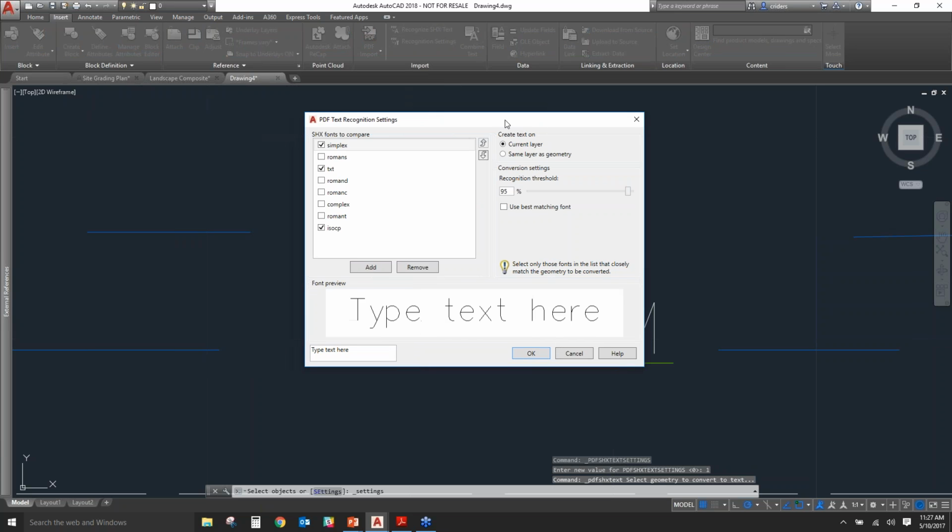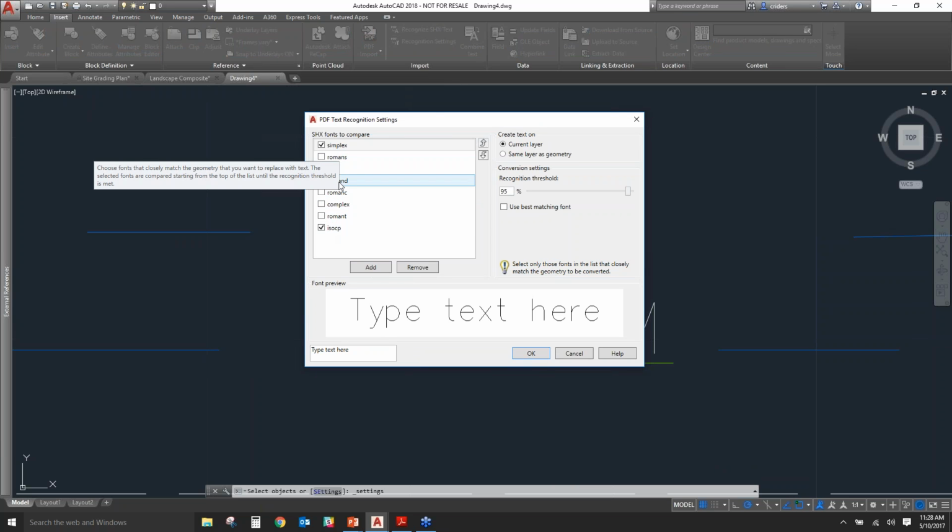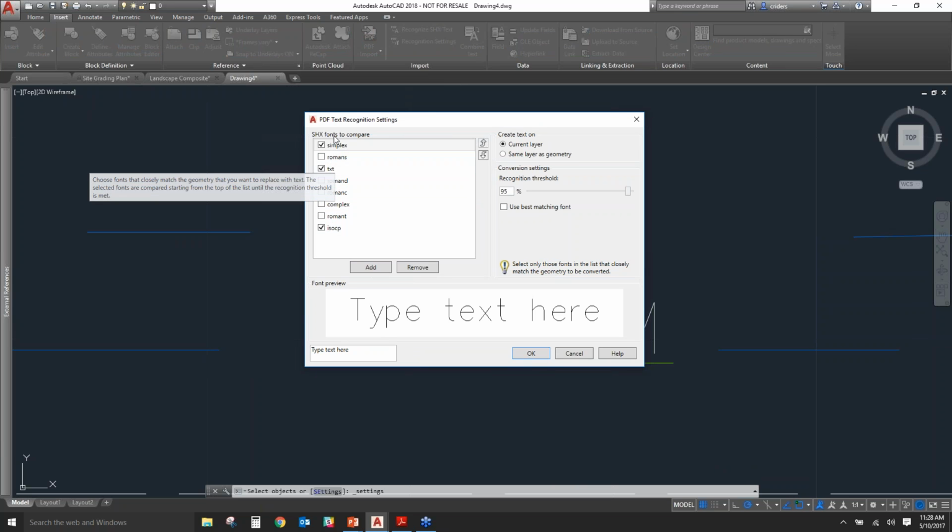This is the dialog box we were talking about earlier, where you can see the SHX fonts that we compared against. You can check or uncheck as many as you want. If you check best font matching, it'll find the best one. It does take a little longer because it's cycling through more fonts to check against, but if I know pretty well what type of font I want it to be, I can just do a low setting and do that.